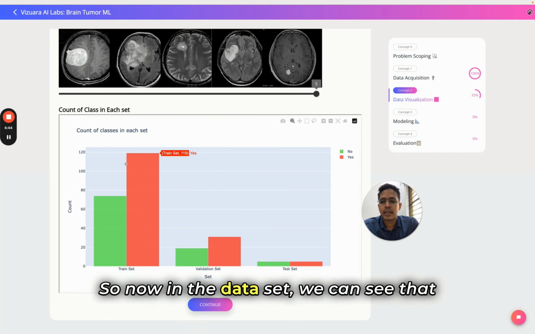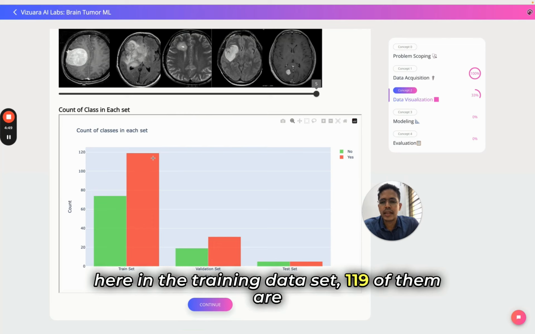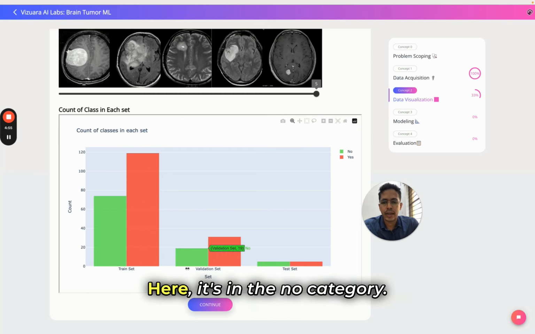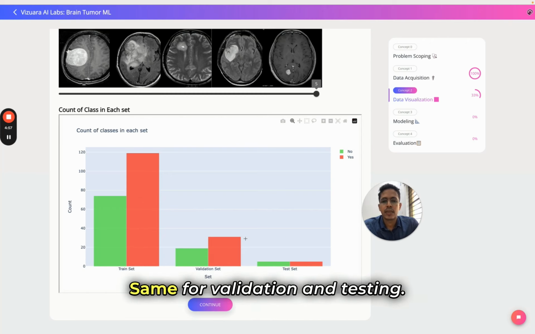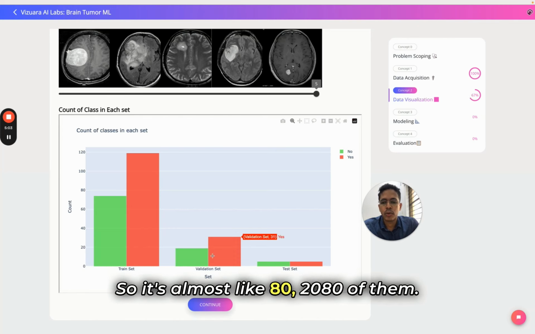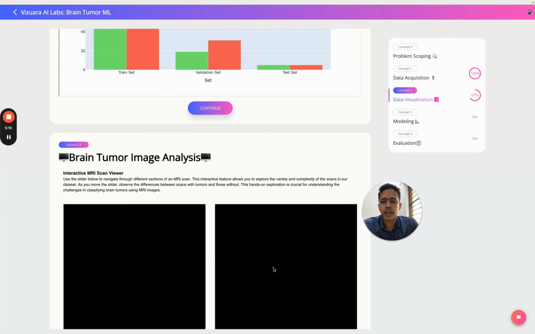Right? So now in the data set, we can see that here in the training data set, 119 of them are in the yes category, meaning there is tumor. Here it's in the no category. Same for validation and testing. So this is how the count in each of the data set looks like. So it's almost like 80-20. 80% is in the training, 20% is in the validation, remaining in the testing.